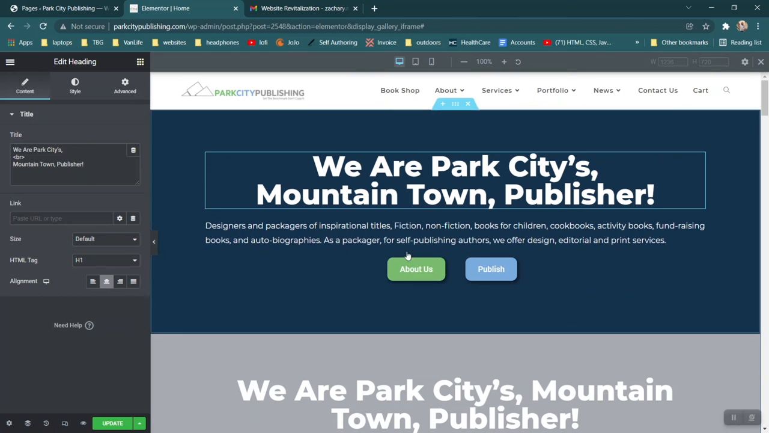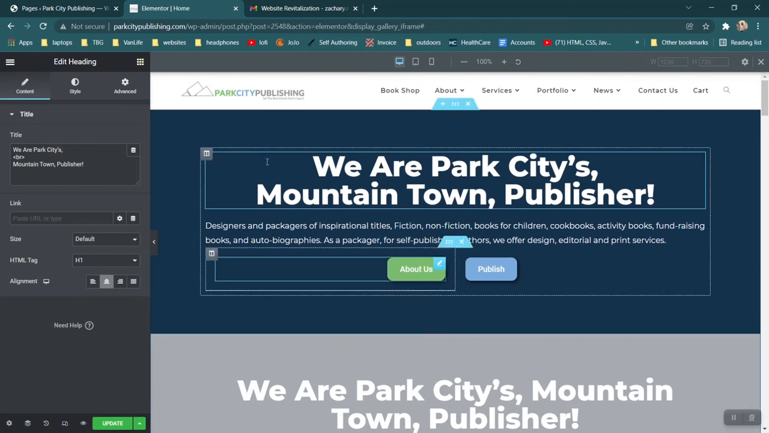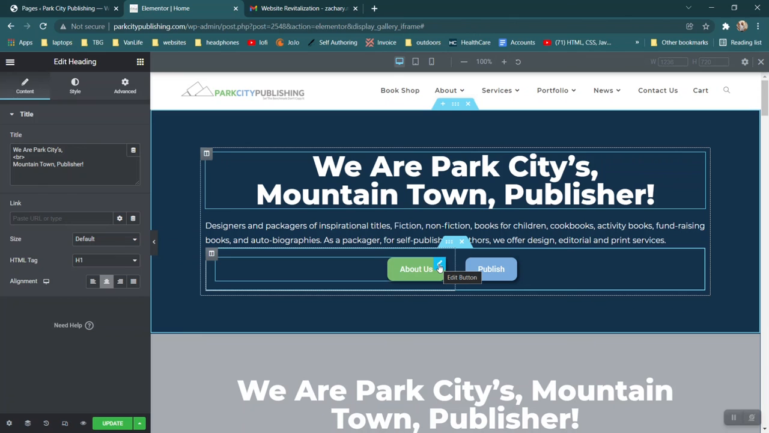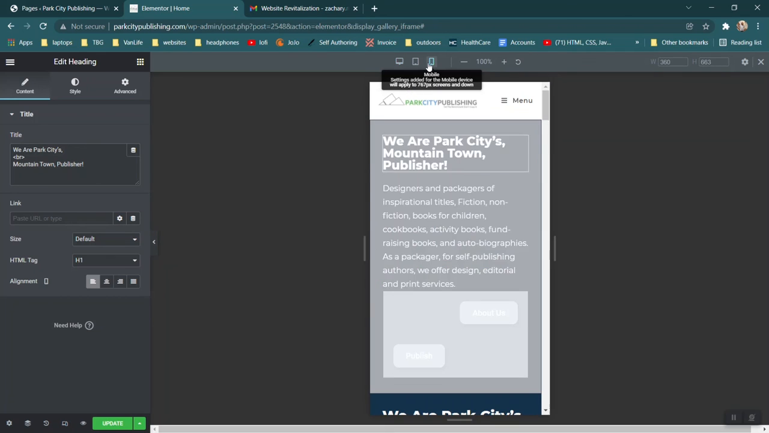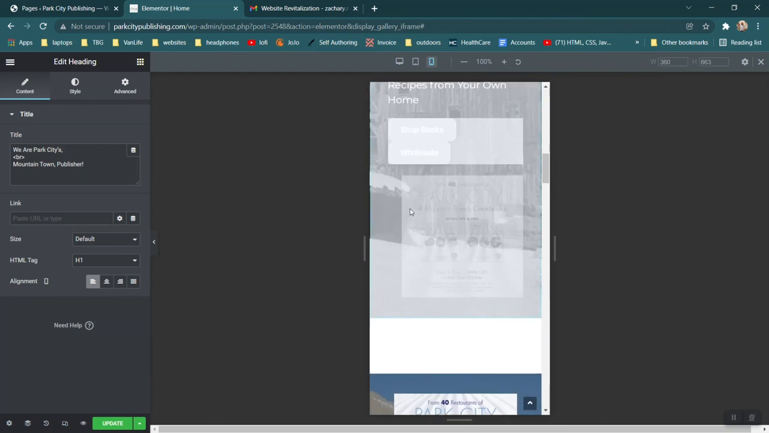If you switch to desktop, the grayed out ones won't show on the desktop, and the ones that show will show for the desktop. So that's how you edit the responsiveness through Elementor. And you can also kind of preview it that way too.